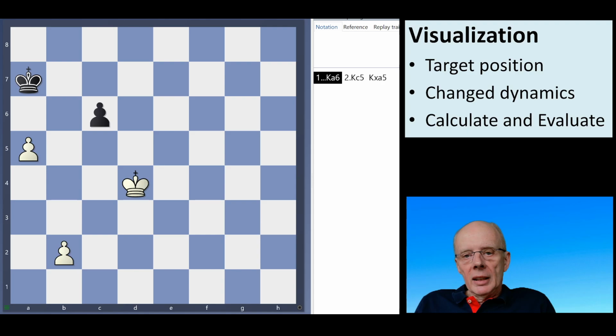So king a6, king c5. There's only one move left. By process of elimination, we have to play b3.